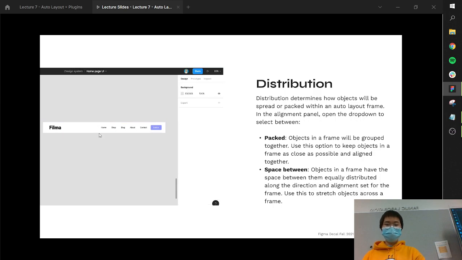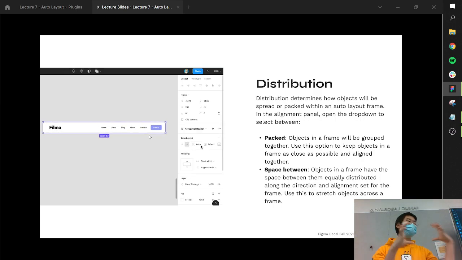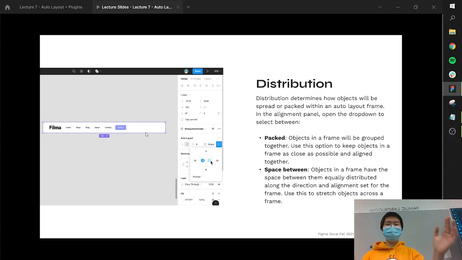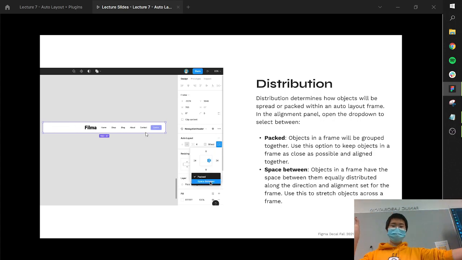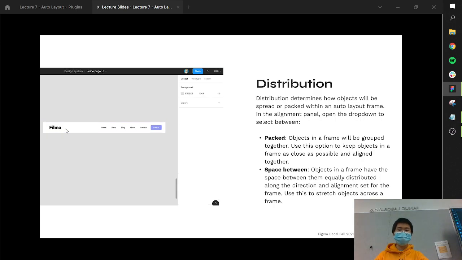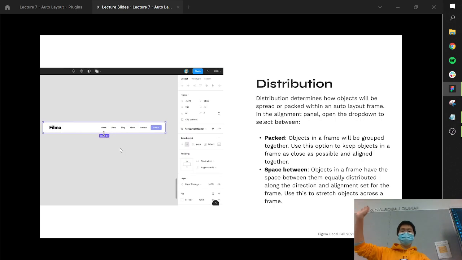So imagine that this whole navigation section is one object, and then the logo is one object. So these 2 objects are going to be either packed or have the space between them. You're going to see how that changes with this bar. And in this case, this is somewhere you might want the space between to have the left aligned title and the right aligned navigation bar.